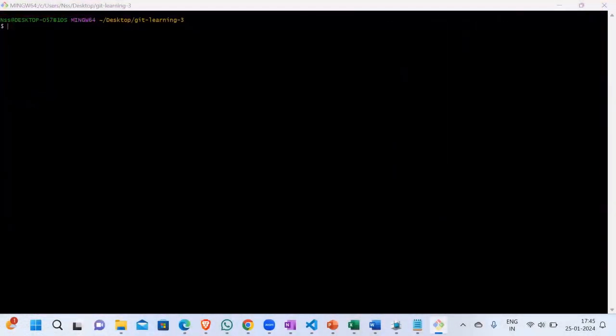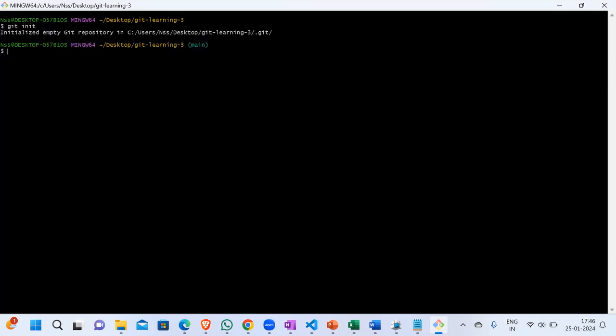Hello everyone. In the previous video, we saw what a merge conflict is and covered the theory. In this video, we will do the practicals. For that, I have created a new folder named git landing 3. Let's make it a git working repository, so I will do git init. Here I created a new git repository, and by default I got the default branch, that is main.